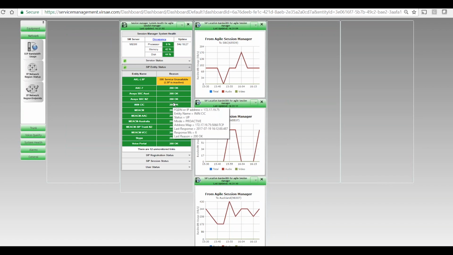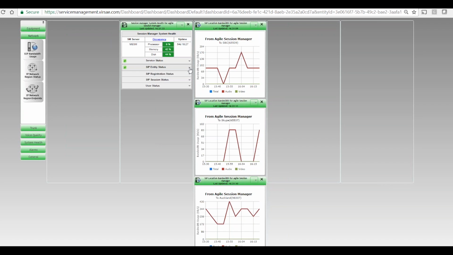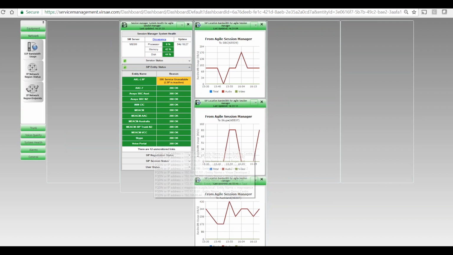And of course, if we mouse over an entity that's in a good status, we get the same sort of information. So that one there is an entity that feeds through to in an environment here at VSM. So just collapse the entity status.